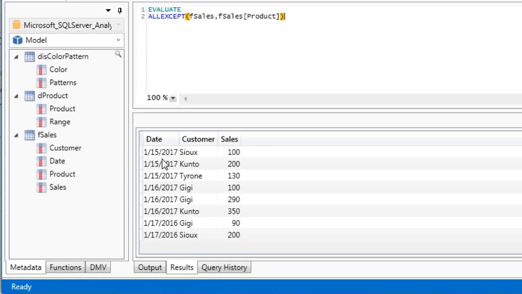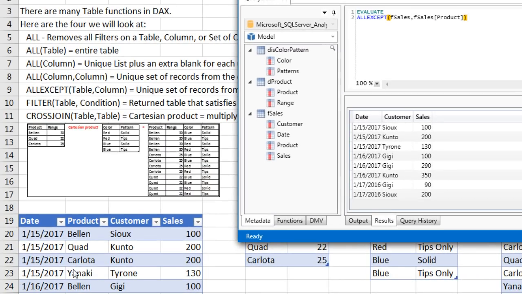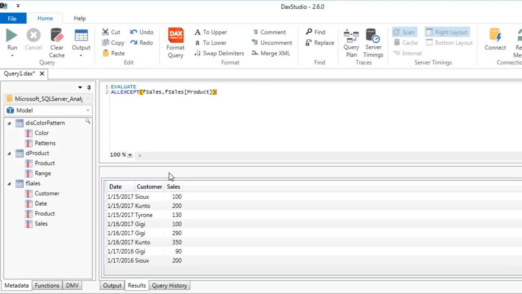Now notice 1, 2, 3 transactions on the 15th. And that's because when we exclude the product column on the 15th, Quanto 200, if we go look in our actual table, 115, 115, but there's two different products. So when we exclude that column, the unique list of records for 15th Quanto 200 lists it only once in the return table. So here we use DAX Studio to see how ALLEXCEPT is working.